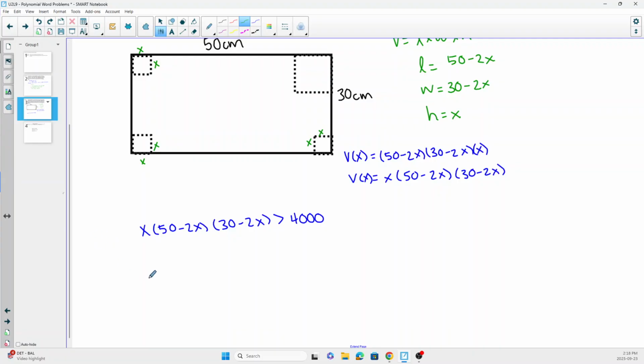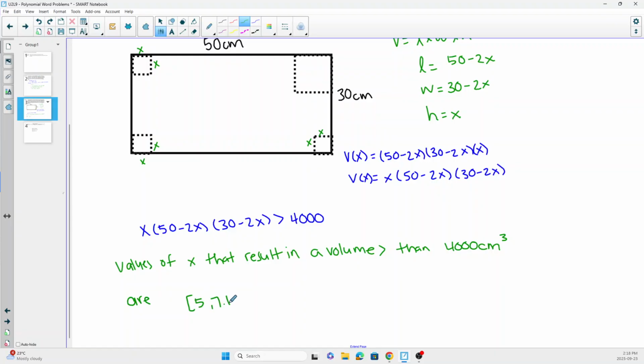So let's just write: values of x that result in a volume greater than 4,000 centimeters cubed, I think it was centimeters, yeah, are when x is between 5 and 7.19, inclusive of those, that's exactly equal to 4,000 at those points, and from 27.81 all the way up until infinity.